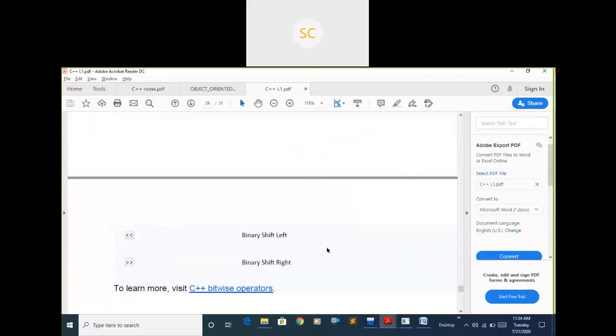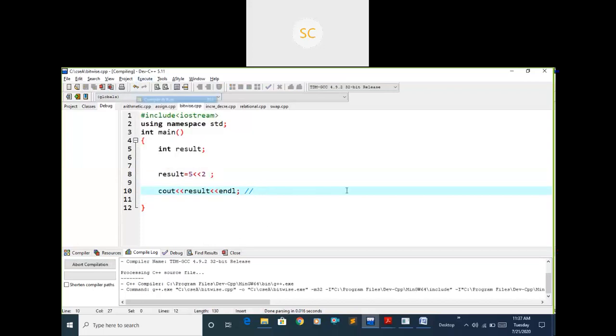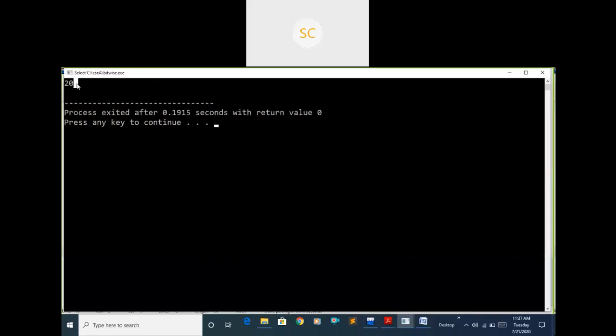I will show that output. Here I'm going to use 5 left shift 2. I'm printing the output here. What is the output we will get? In the previous case we got 20, right? Let's see whether we will get 20 or not. Now you can observe in the output we got 20 only.